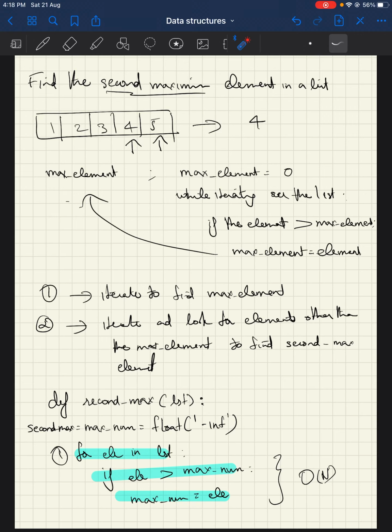So basically we know how to find the max element. The logic for that is obvious. You have some kind of variable that is initialized to some constant value, and it could be a very small value, let's say 0. Then the basic idea is that while iterating over the list, we check if the element is greater than the max element, which is initially assigned as 0. Then we set the max element equal to the element. After this operation is done, we'll have the max element, in this case, 5.